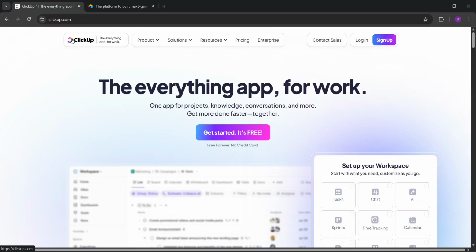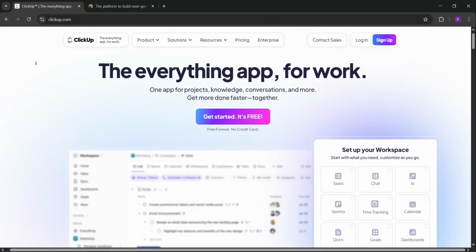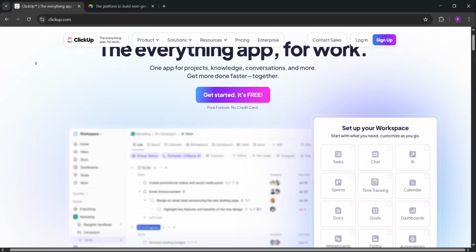Hey there, trying to pick the perfect tool for your team in 2025? Today we're comparing ClickUp and Airtable to help you decide which one's better for you. Let's dive in. First, ClickUp.